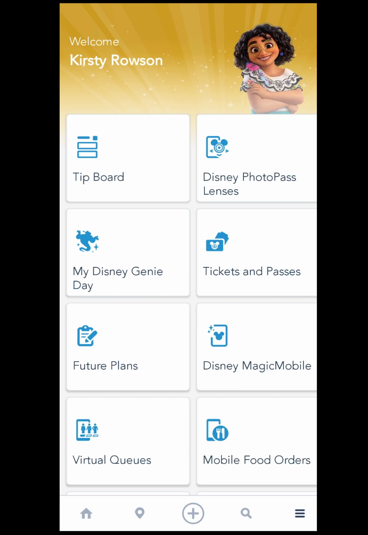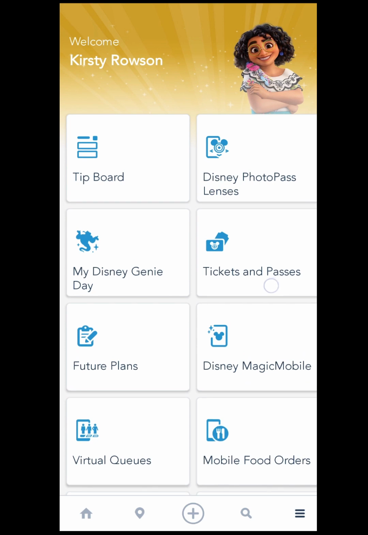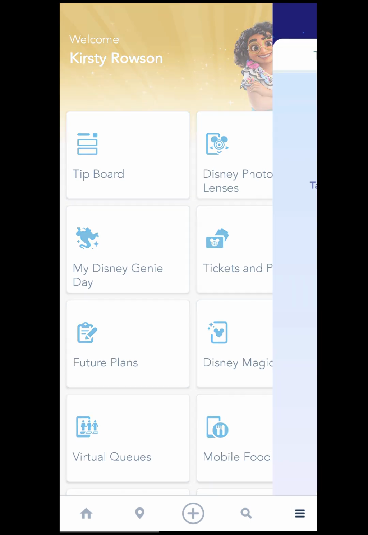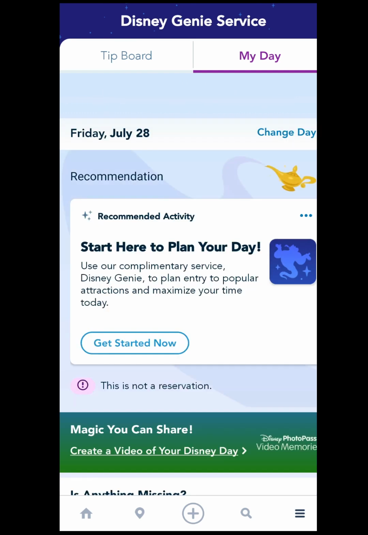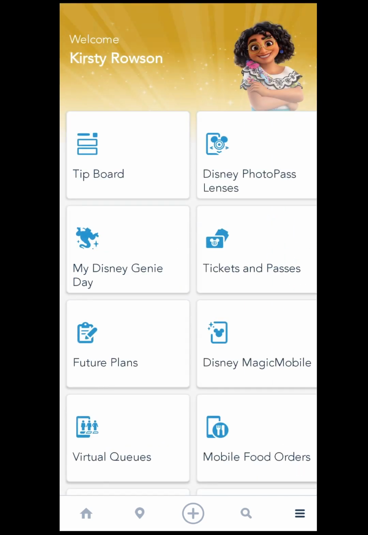So the next box across is the Disney Photo Pass lenses. If you want to add more magic to your photos, this is the way to do it. For example, you can add Mickey hats to your photos or become an avatar in Pandora. Some are free, but the majority are unlocked when you buy the Disney Genie Plus service. So the box down here is the My Disney Genie Day, and this is part of that free Disney Genie service that is discussed in a different video. So let's just go back here.